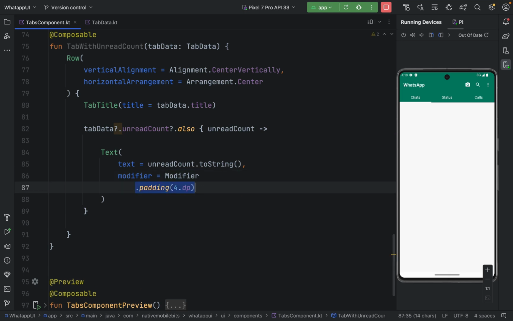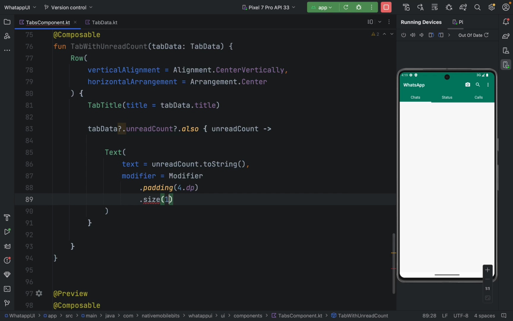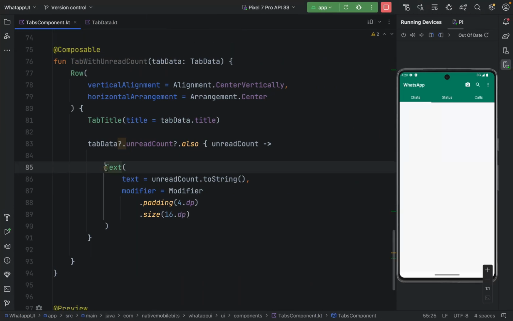We can take this in the next line. And for this text, we can add one size. Let's say 16 dp. It's not too big, but it will work. Now let's try to use this component. We'll modify it once we see how it's appearing, right?